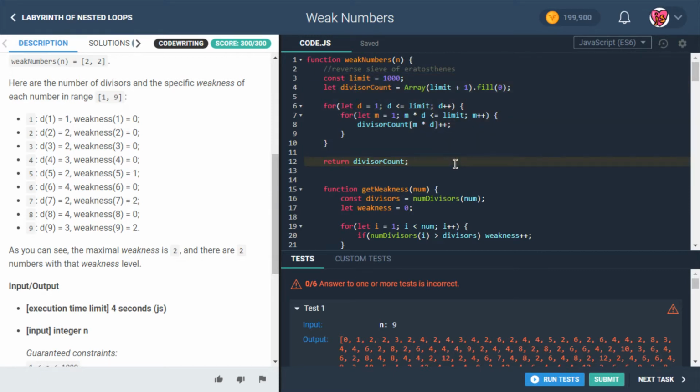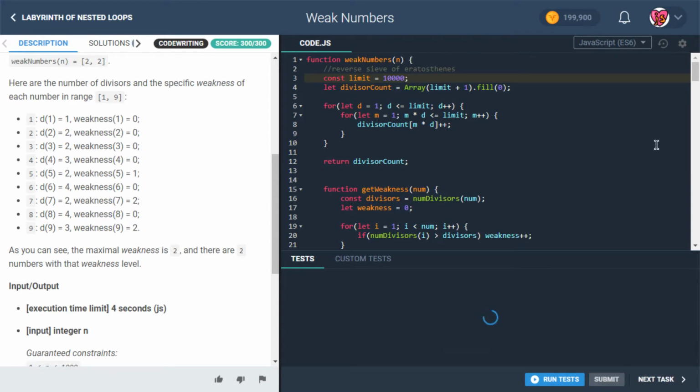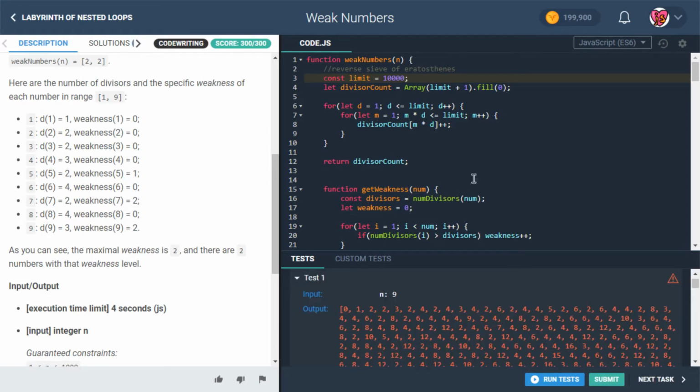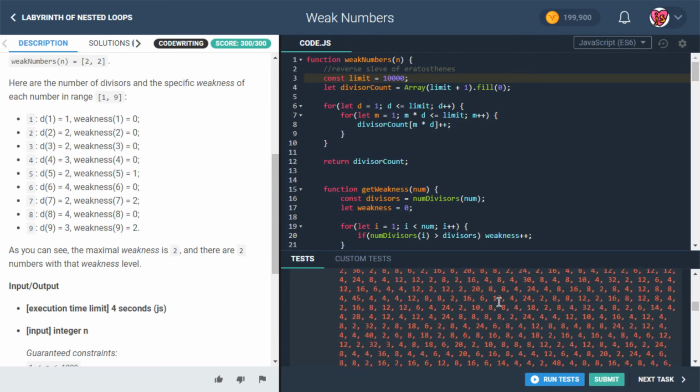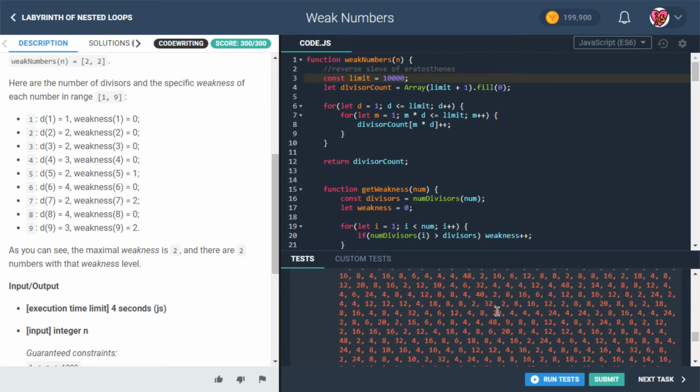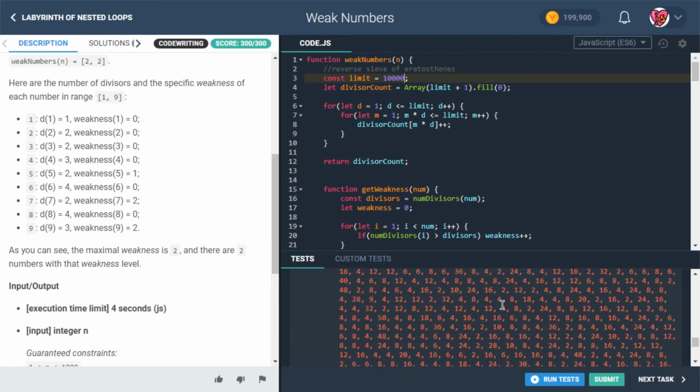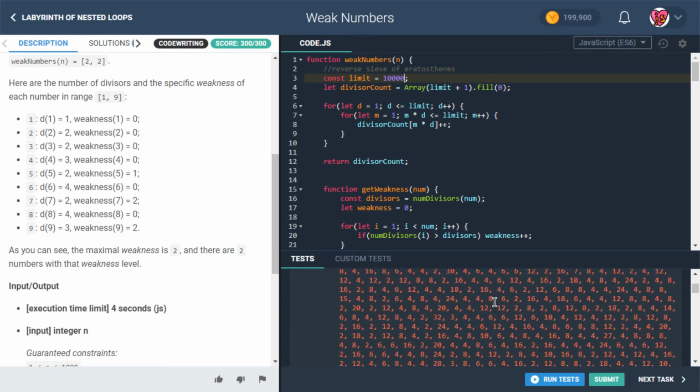And if we wanted this to be bigger, let's say we wanted it to be 10,000, then all I need to do is change this one thing. Hopefully it doesn't time out. No, it's not timing out. It's giving us all of these: the number of divisors for the first 10,000 numbers. Well, that's pretty good. I think that's pretty neat.